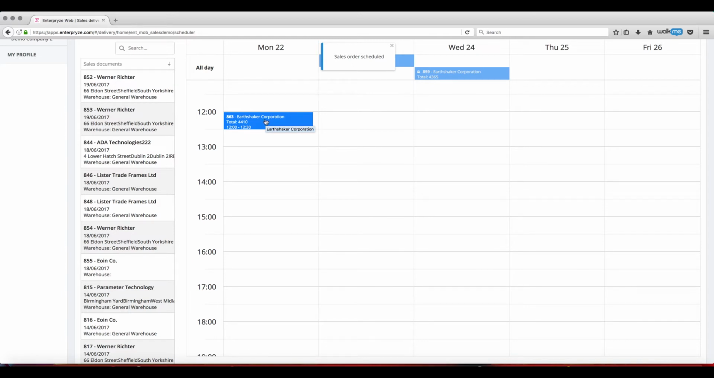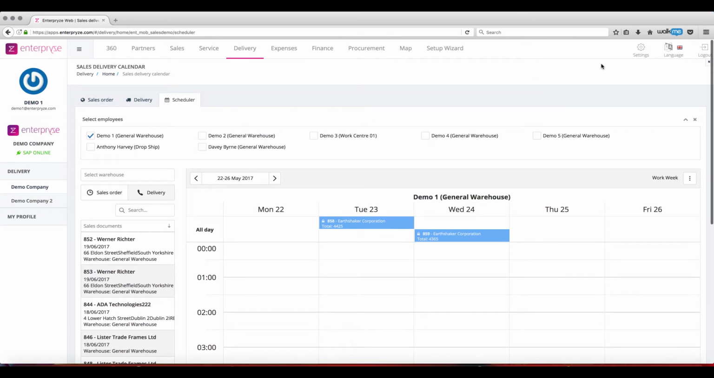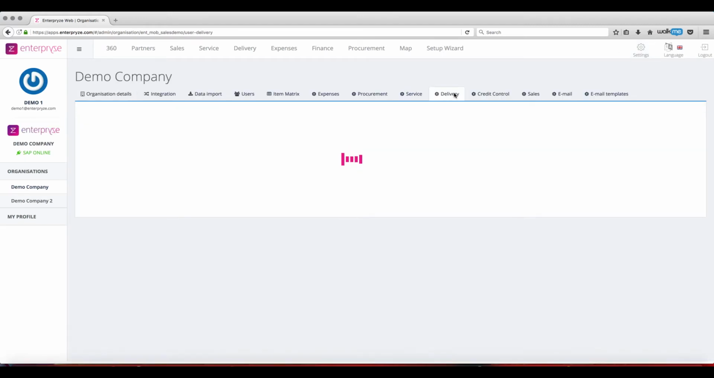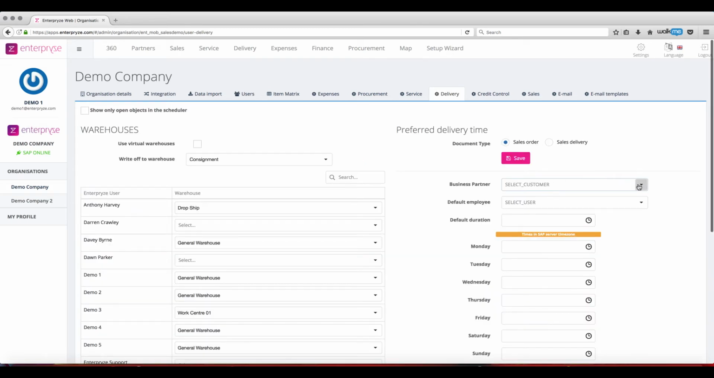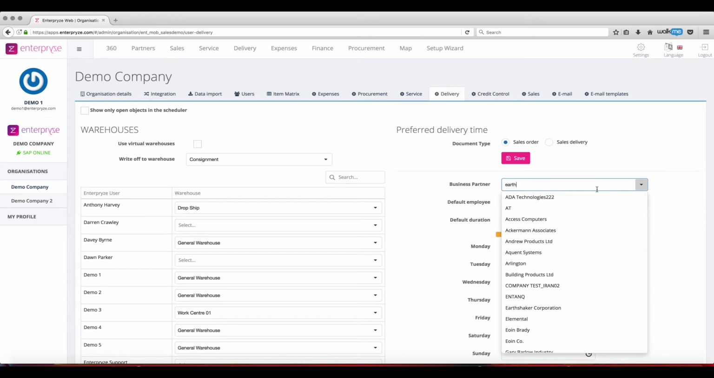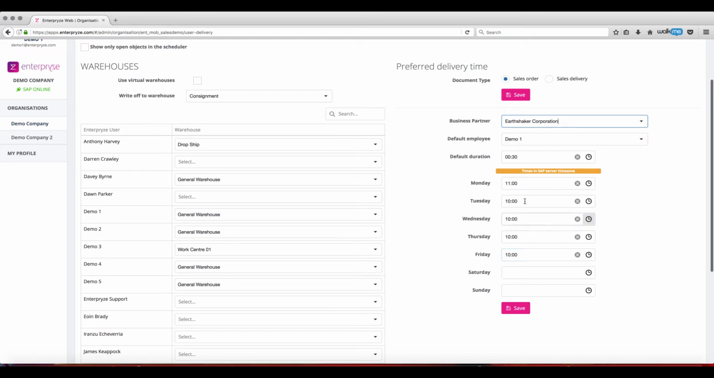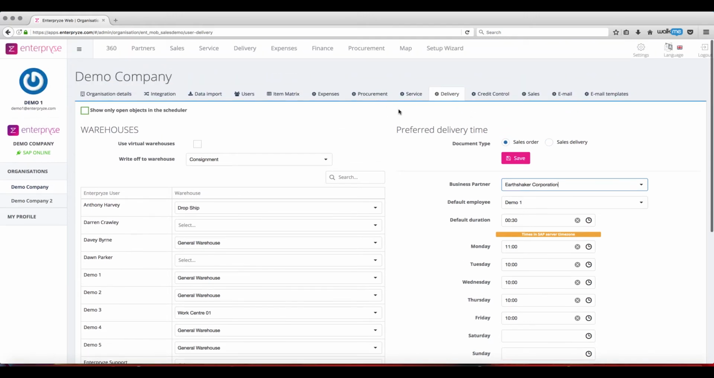The great thing about this is that the management of the sales order scheduling and setting up of the time when we want the sales orders to be delivered for the customer can actually be set up inside Enterpryze by going in here into settings, and then you go into delivery. And what you can do is you can pick the customer. So you'll see across here, I can choose my customer. And in this case, we're going to say it's Earthshaker, and there's Earthshaker Corporation, and we can see that the default delivery driver is currently set to demo 1. We're also able to specify some default delivery times that we want to have applied for that particular sales order. So you're able to configure that, and you're able to specify that for sales orders and sales deliveries as well. But that process is now being completed.